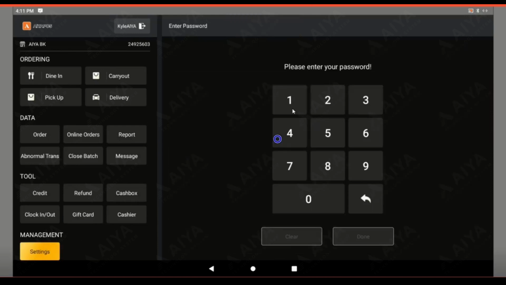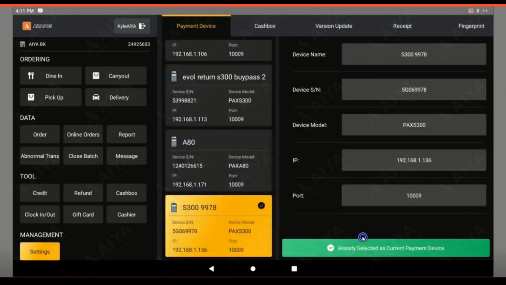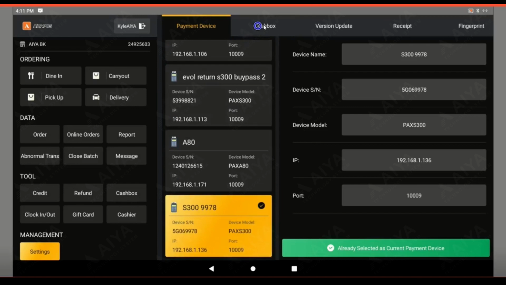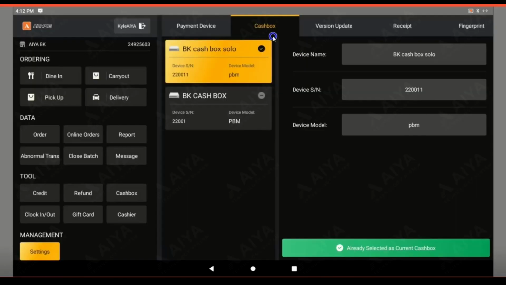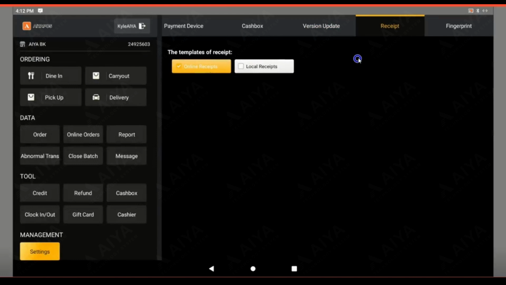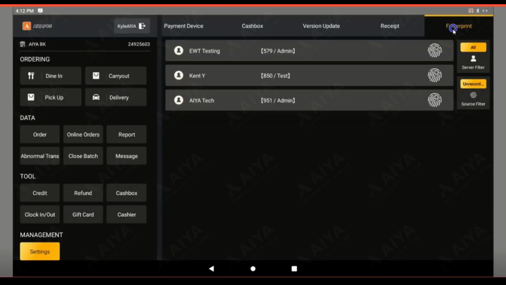Under settings, you can select different payment devices to be on this particular POS. You can switch my cash boxes. You can also update to the latest version. I can choose between online receipts and local receipts. Local receipts are basically printed out faster than online receipts. And if I select fingerprint, I'm able to see the employees that are not recorded. And if I select here, the employees that are recorded.